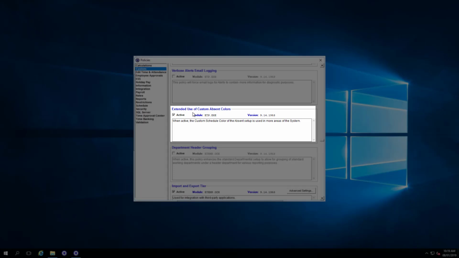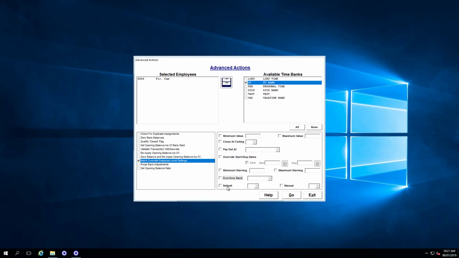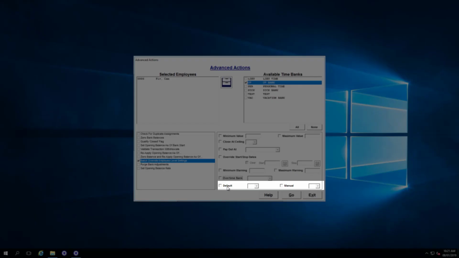We have another new policy titled extended use of custom absent colors. With this active, the custom schedule color defined in the absent code will be used not only in the schedule, but in time and attendance and time approval center. The default and manual flags in the employee's time bank profile can now be edited in a batch in the advanced time bank action screen with these two switches.